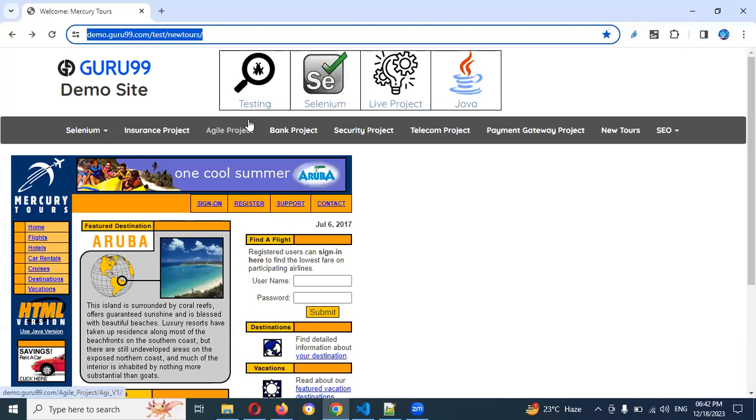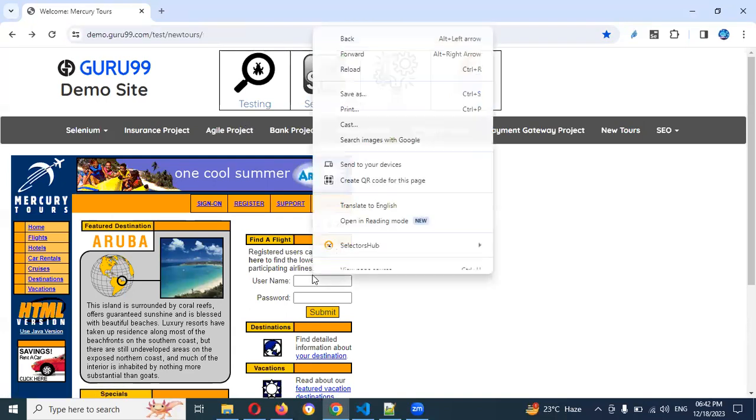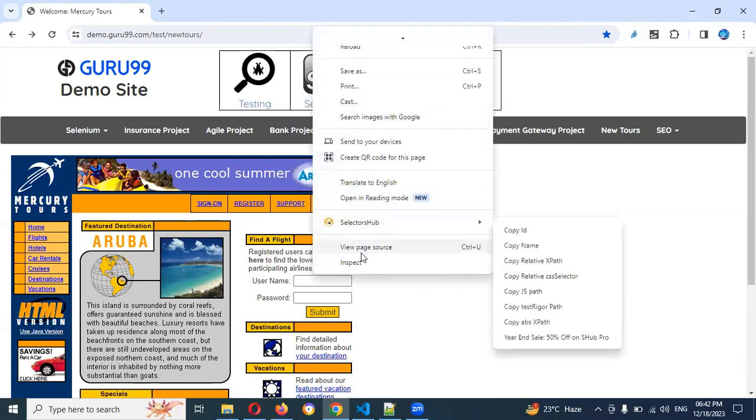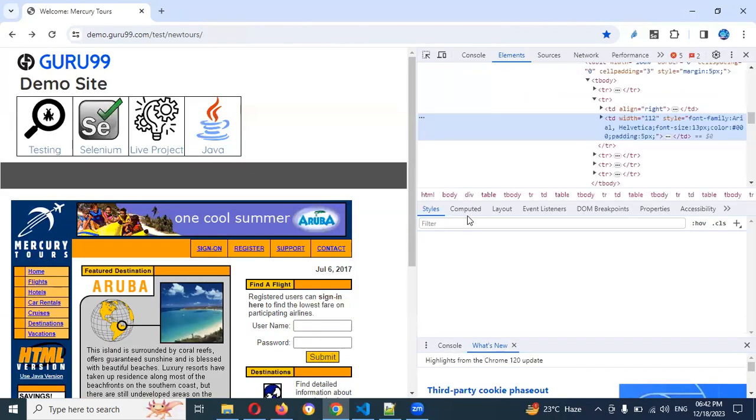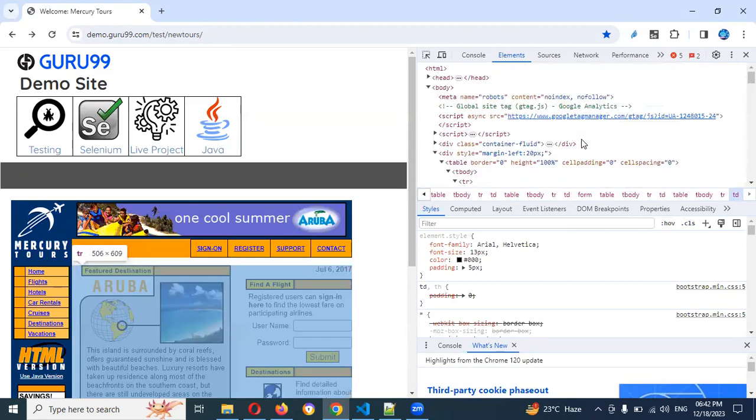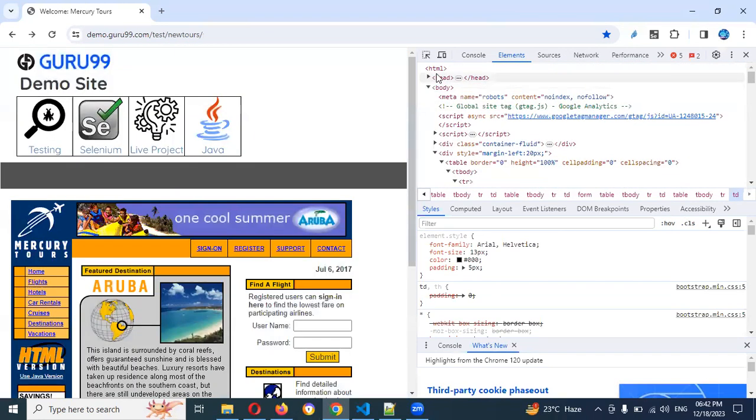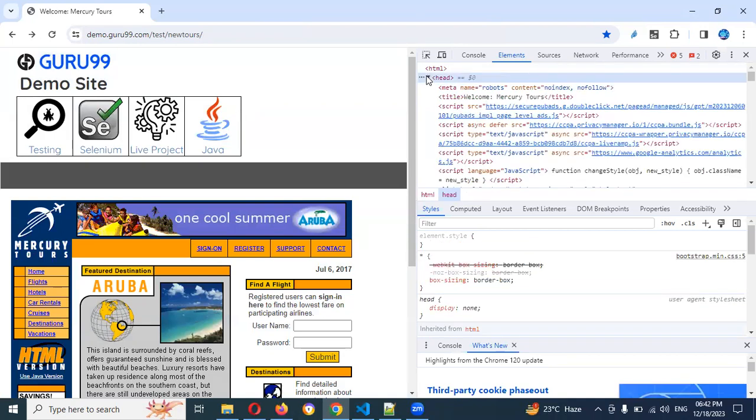Then I want to check the title. If I inspect this particular element and go to the top, there is a head tag right after HTML. If you expand that, there is a tag called title. In the title, it says "Welcome Mercury Tours". This is what we need to expect.